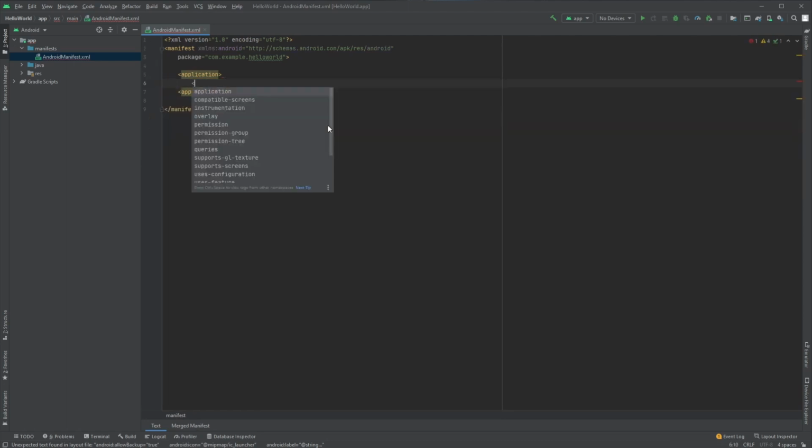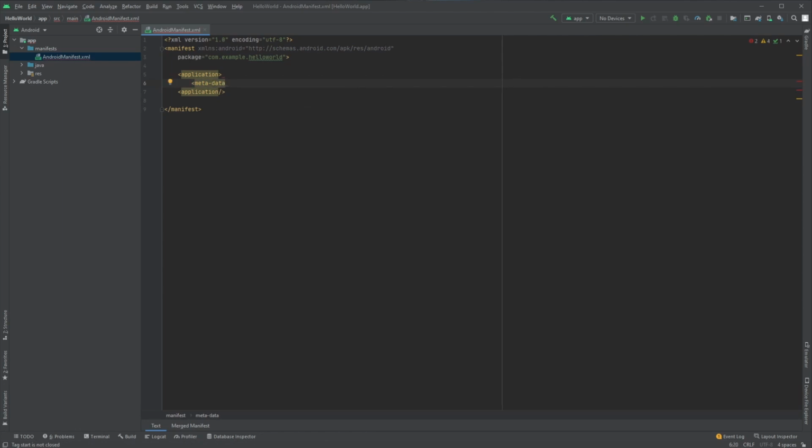What we need to do is pass in some metadata. So we'll go meta-data, and we will pass in our android:name, and we'll make that equal to org.godotengine.plugin.v1 followed by whatever the name of our plugin is. In our case, it's hello world. So I'll grab this and name it hello world, and I'm going to give this a capital W. So we'll go hello world with a capital H.